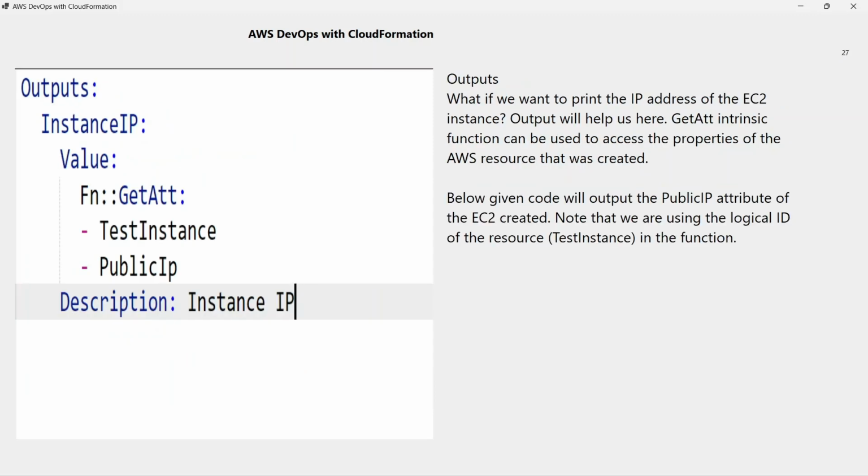Outputs. What if we want to print the IP address of the EC2 instance? Outputs will help us here. The GetAtt intrinsic function can be used to access the properties of the AWS resource that was created. The code given below will output the public IP attribute of the EC2 created. Note that we are using the logical ID of the resource, TestInstance, in the function.